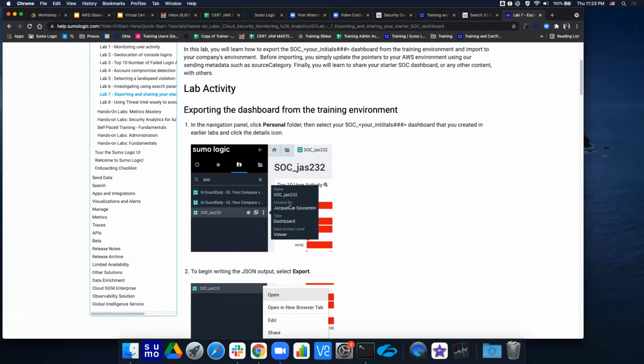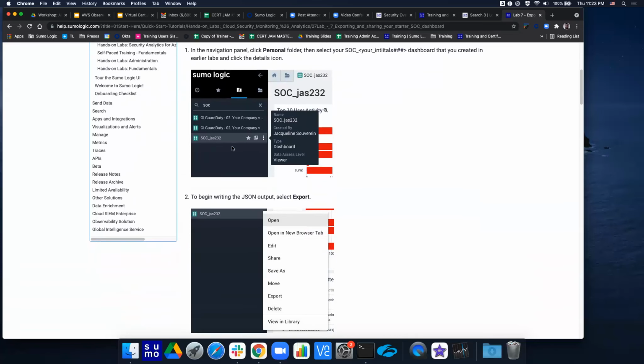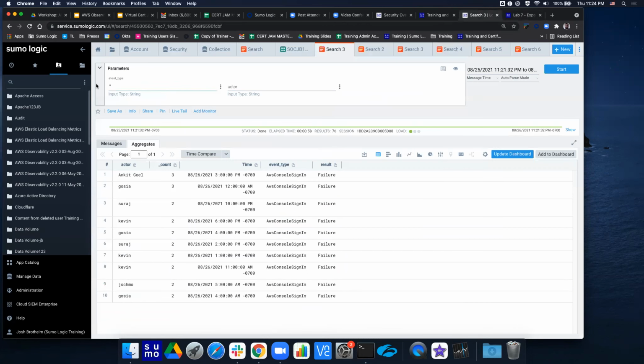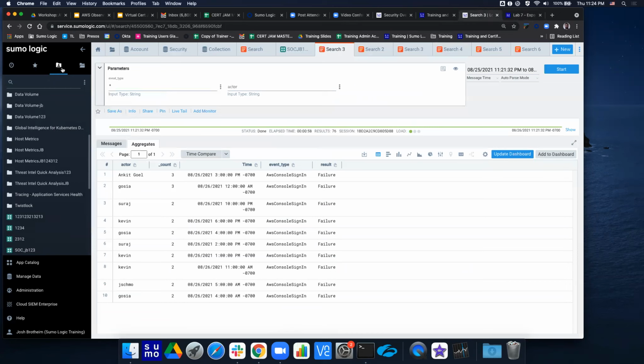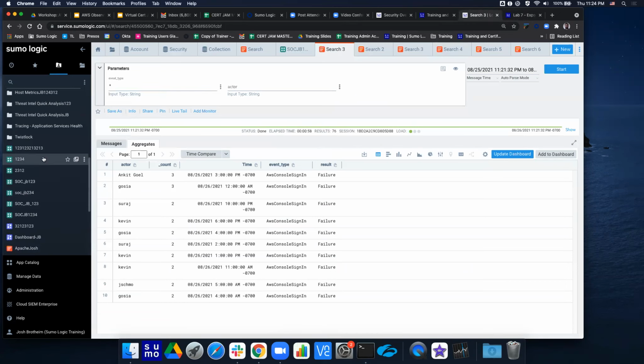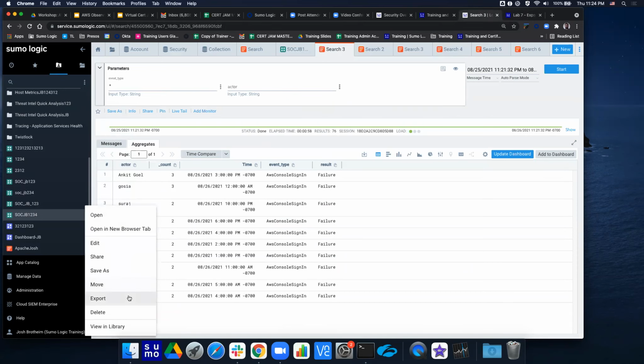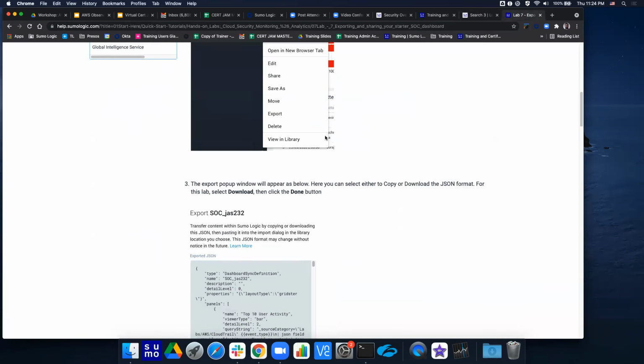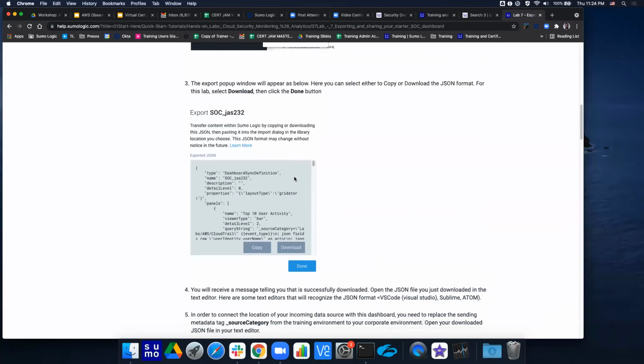So to do so, we would go to, I'm not going to export it. I'll just walk through these steps. If you'd like to do so, you can. So we're going to go to the black bar and look in the personal folder for our dashboard that we created. So I go to my personal folder and I look for my SOC JB1234. I can then choose to export this out. Now, what this data can be exported out as is a JSON. So I'm very simply going to download the JSON.